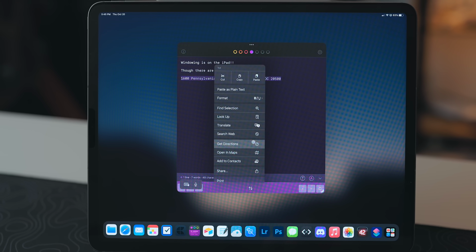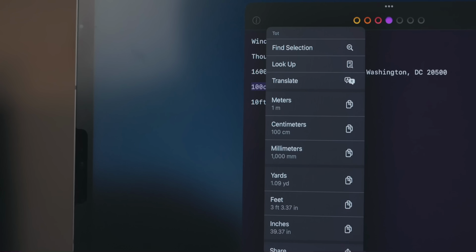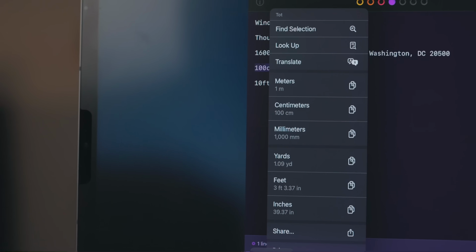If you select an address, you'll have the option to get directions in Maps. There will also be an option for currency, measurement, and temperature conversions.